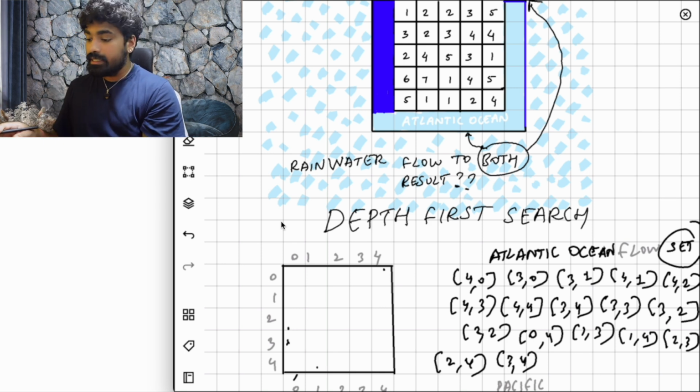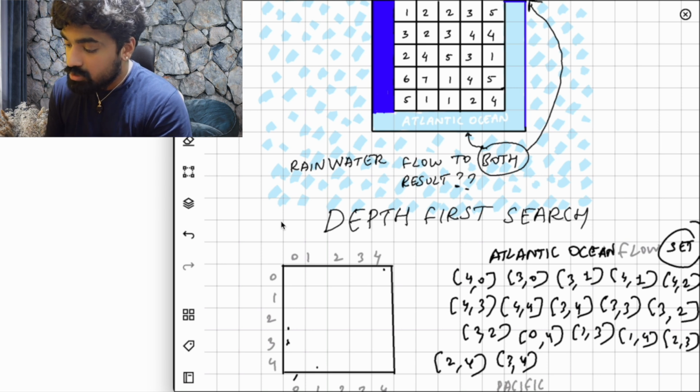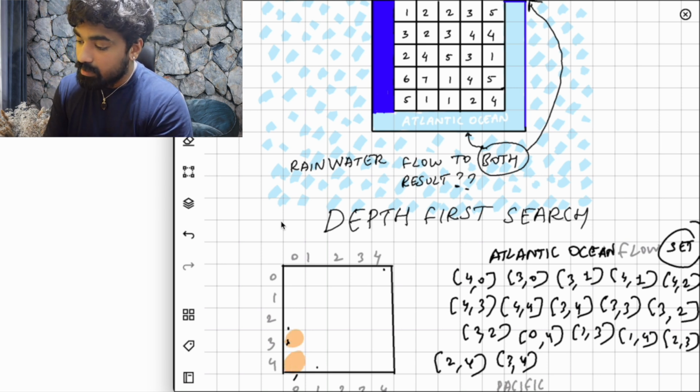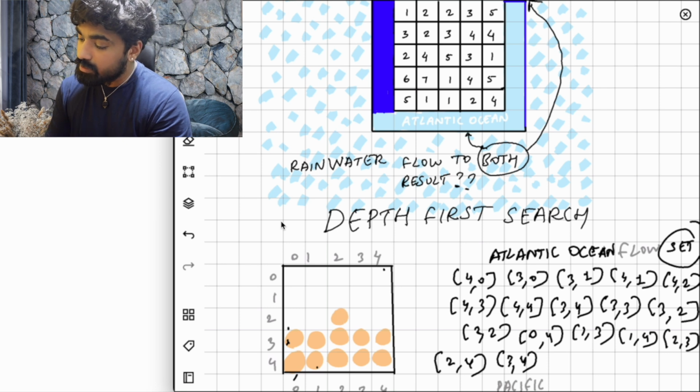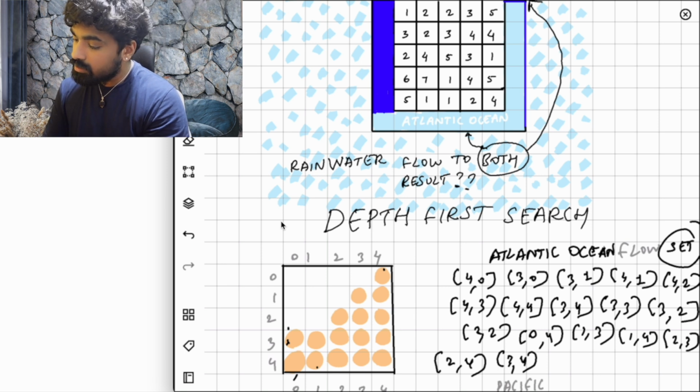Now I will just populate the matrix again with the values that we have for the flow. So first value is 4,0, then 3,0, then 3,1, then 4,1, which is this one, 4,2, which is this one, 4,3, which is this one, 4,4, which is this one, 3,4, which is this one, 3,3, which is this one, 3,2, which is this one, again 2,2, which is going to be this one, 0,4, which is this one, 1,3, which is this one, 1,4, this one, 2,3, which is this one, and 2,4, which is this one, and 3,4, which is already filled.